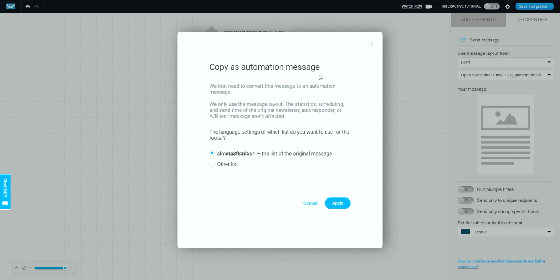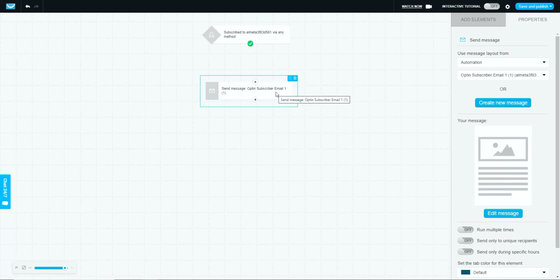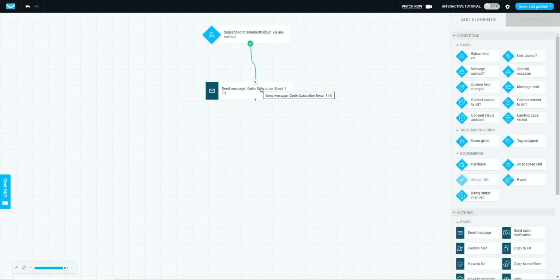and then it's going to put it into an automation workflow message as well. So it's going to copy the original message. So we want to apply, give it a couple of seconds, and you can see here this is the message that we've created. And then we have the option of being able to connect this. Once they've subscribed, they will then be sent this message.